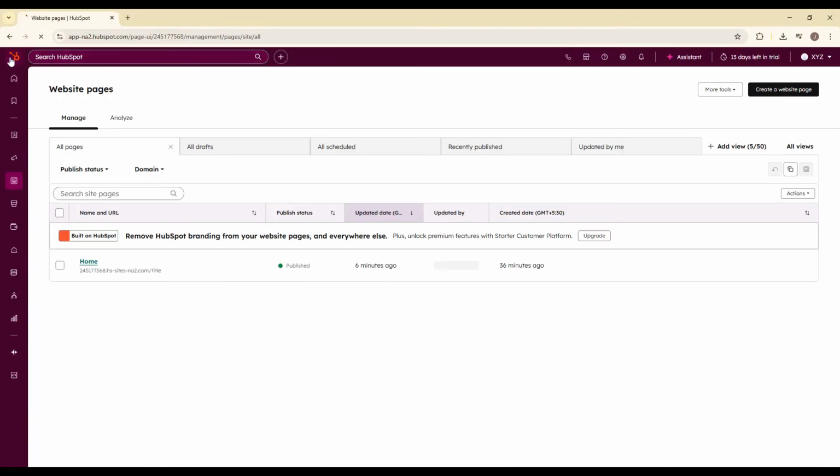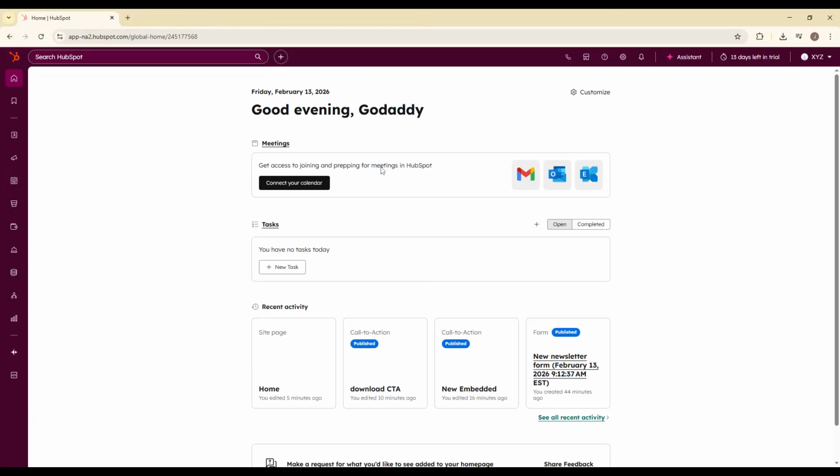In today's video, I'm going to show you exactly how to restore a previous version of content in HubSpot. If you've ever updated a page, blog post, or email, and then realized something important was removed, changed, or broken, don't worry. HubSpot keeps a full version history so you can quickly roll back to an earlier version. I'll walk you through the entire process step by step, from accessing version history to restoring and publishing the correct version.